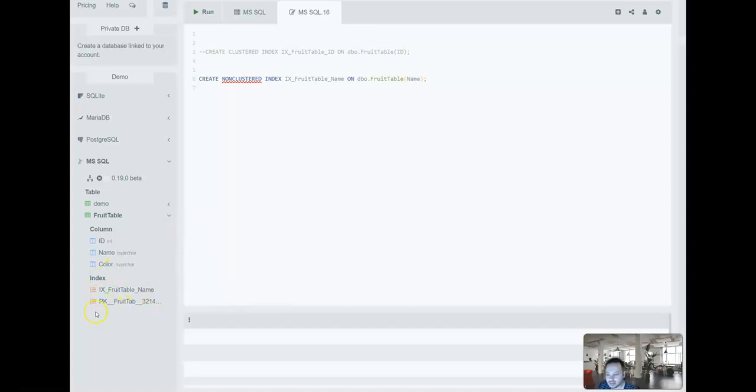Okay, and now we can see on the left-hand side you have PK, the primary key, and you have the name index, the one we created as non-clustered. Now let's create the procedure for the key lookup. So create proc, and our proc will be this one, which gets fruit by name. Then we need two parameters. First is the fruit name itself, and then the second will be the ID.